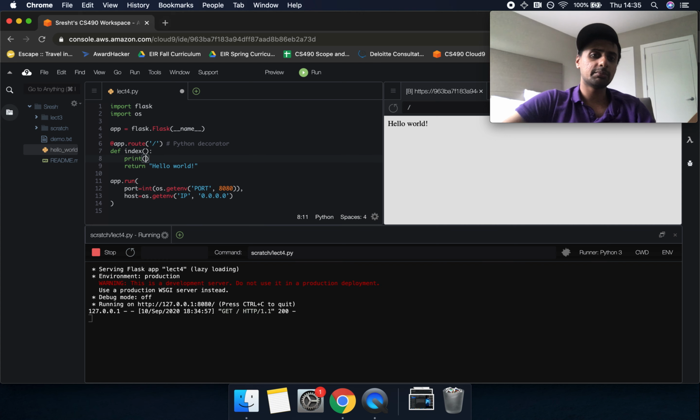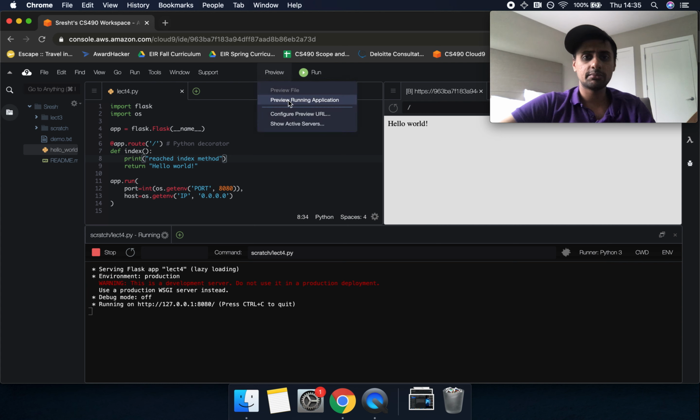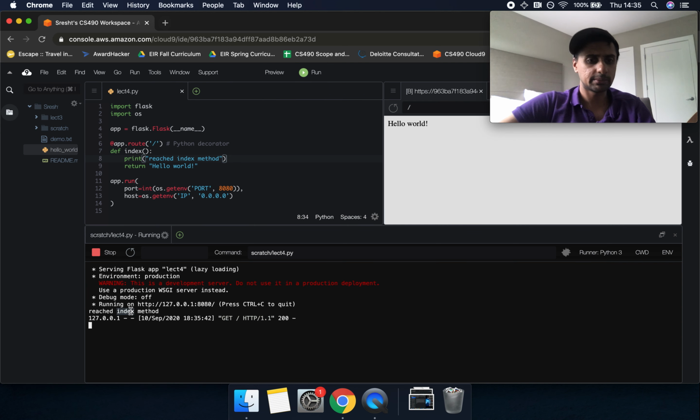So let's say that we have a print debug statement here. Or let's have a better debug statement: reached index, index method. Let's say we have that debug statement. So if you want to just get this running, you can press run again, and then next time you preview the running application, you should have this reached index method. Personally, I don't like print statements to debug. I find it incredibly inefficient. I prefer debugging using the actual debugger, which is what you should probably get used to as well.